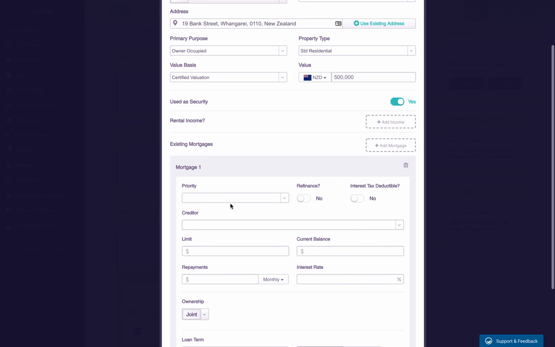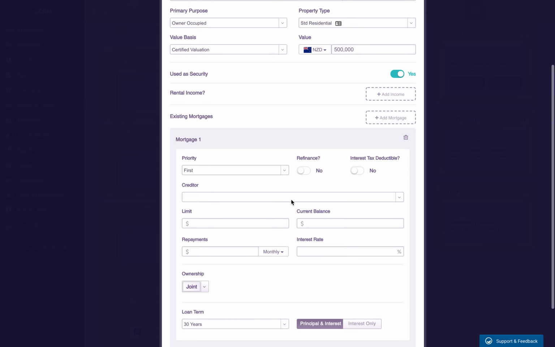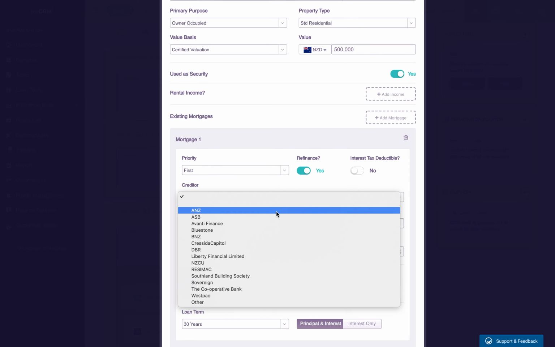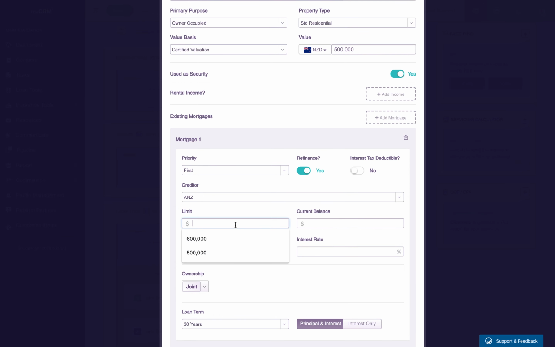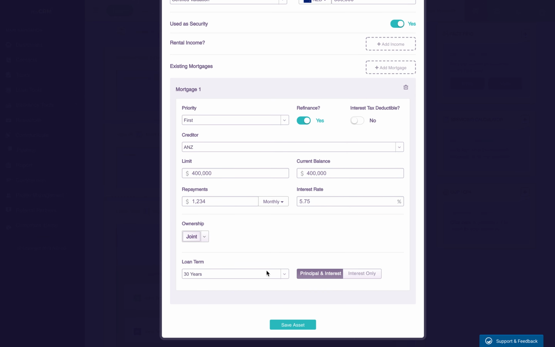So I'm going to add an existing mortgage to this property. We're going to refinance it, and it's going to be with ANZ. That's 400,000. It's currently 400,000 balance. The repayments, we could enter in the details here, and the loan term, etc.